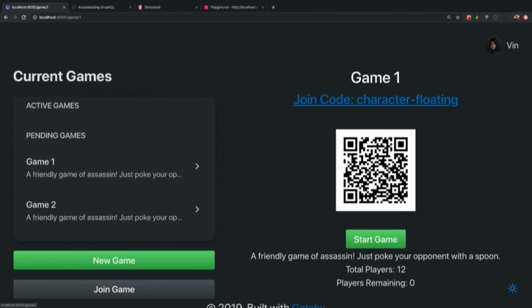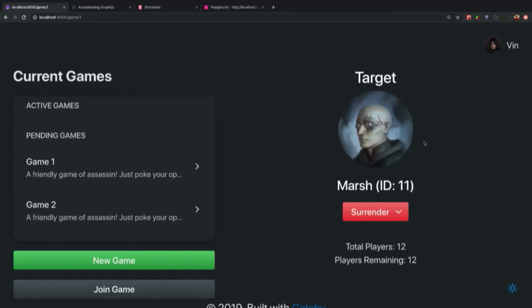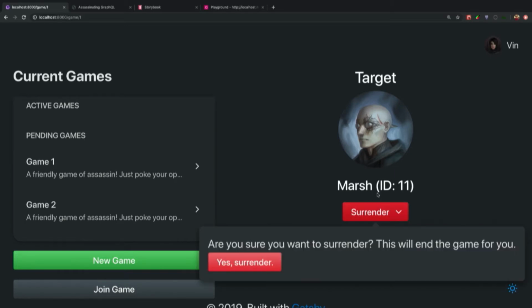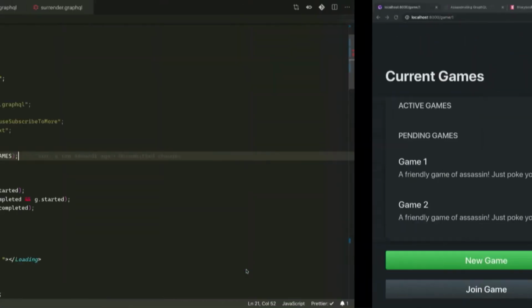And if I click on the game, I'll see that it hasn't started yet. It gives me a join code. So if anybody wants to join this game really quickly, make a user account, I'm going to start the game. And it shows me that this is the person that I'm trying to eliminate. Old Iron Eyes there. Unfortunately for me, whoever my target is, who I don't know who it is, they caught up with me and I need to surrender because they poked me with a spoon, and so I'm eliminated. So I click the surrender button, and then I really want to surrender, so I click yes, surrender, and nothing happens. That's because we still need to implement the mutation.